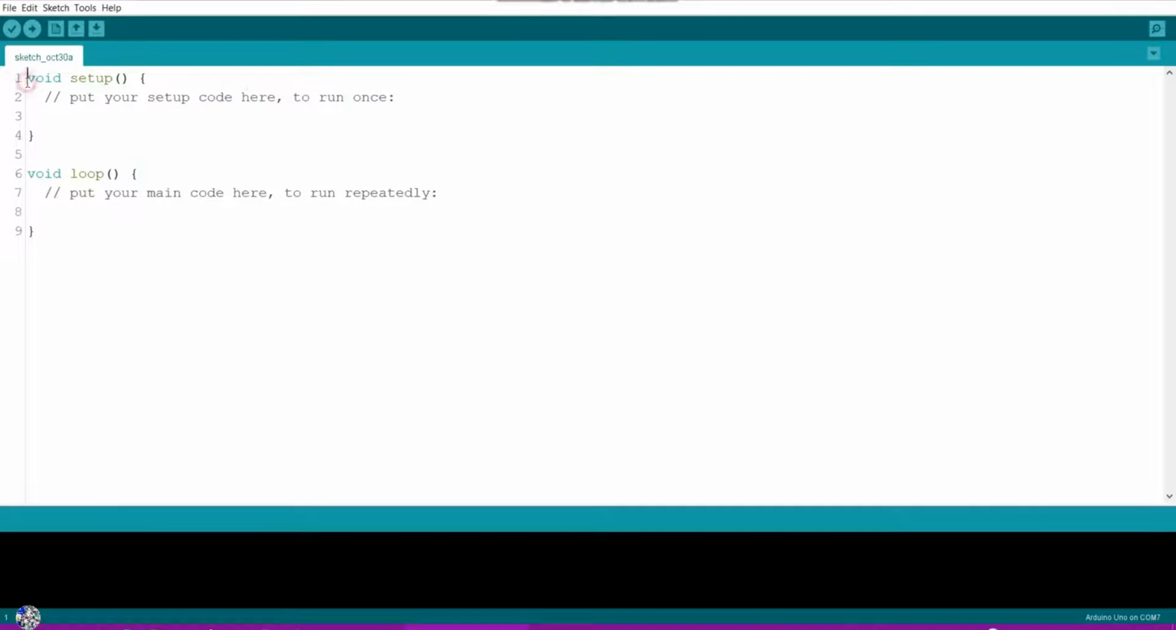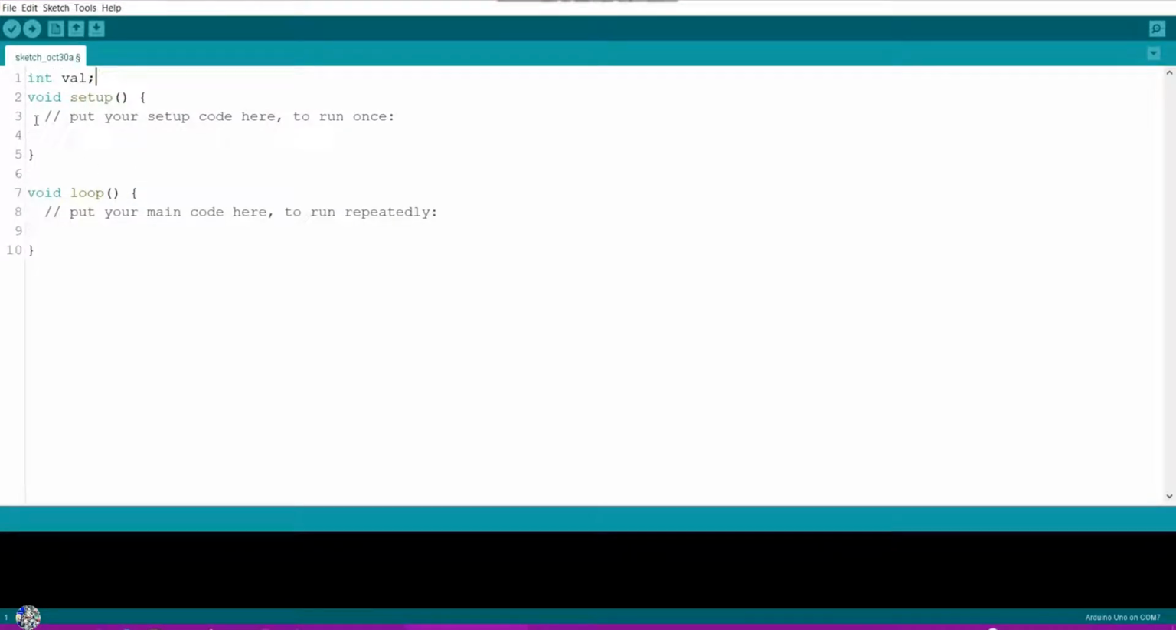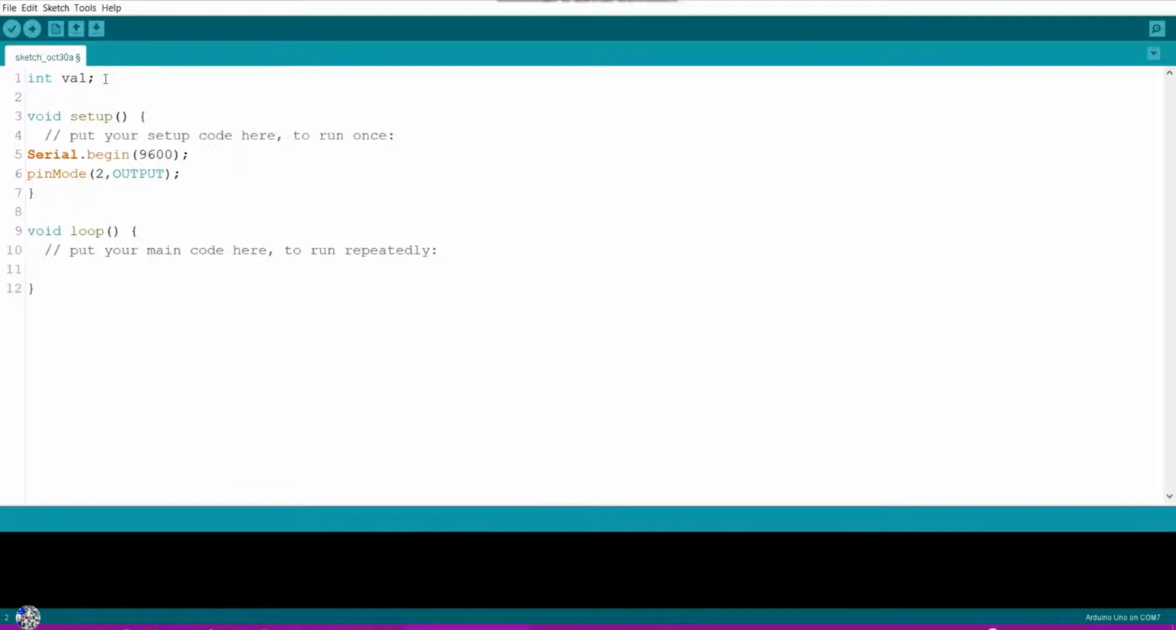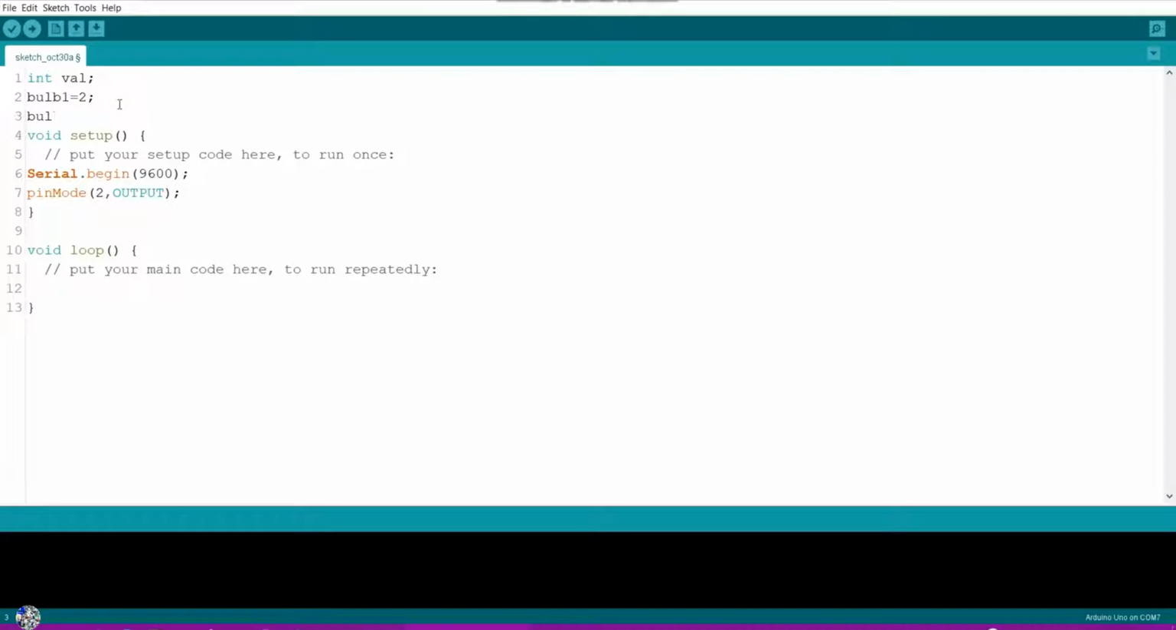Hey guys, here's the programming of Arduino. At first I made an integer val. Then I started the serial communication between my Arduino and my PC with baud rate 9600. This 9600 is the speed through which our Arduino will communicate with my PC. Then I made 2 integer variables as bulb1 and bulb2, which will store 2 and 3. These 2 and 3 are the digital pins of Arduino. Then through the pinMode function, I tell Arduino that these pins I'm using are for output.